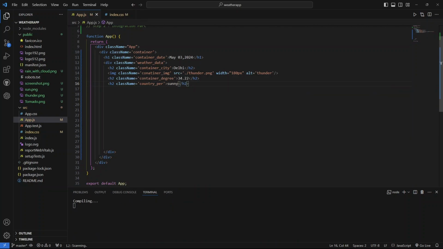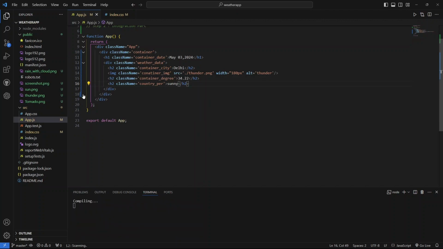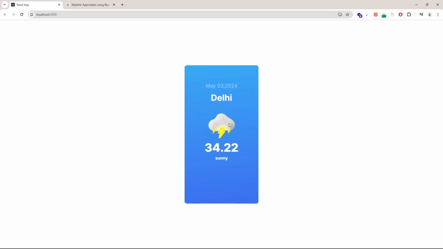As you can see, we have this much area. Let's format it, and now let's check. As you can see, we have this current date, city, image, and this degree Celsius data, the temperature data basically, and this message. Now the next thing we have to make is this form area where we can search a particular city.